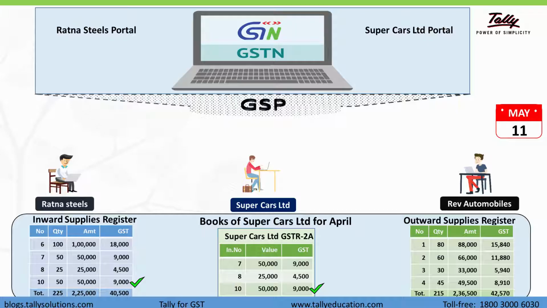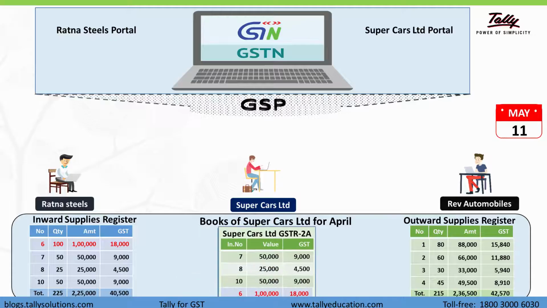Invoice number 10 is found to be matching. Invoice number 8 also. Invoice number 7 also. Invoice number 6 is missing. It has been missed out by Ratna Steels in their GSTR 1. You will note invoice number 6 which has to be added.